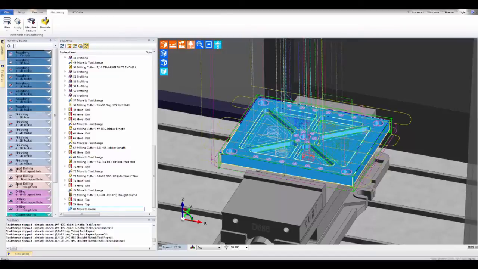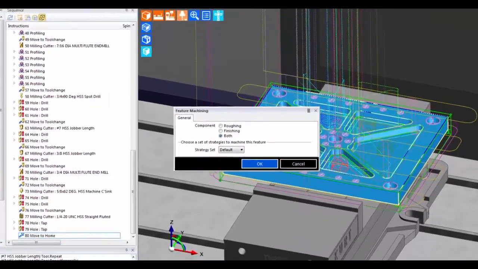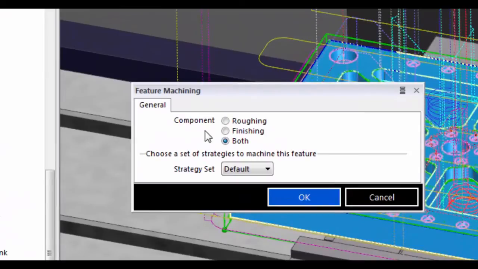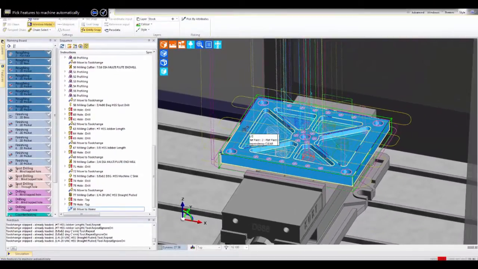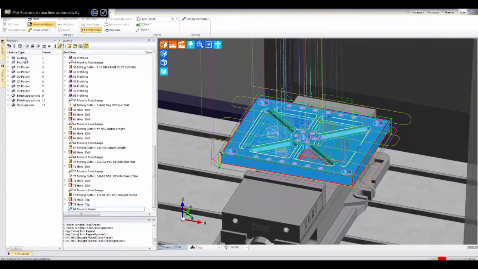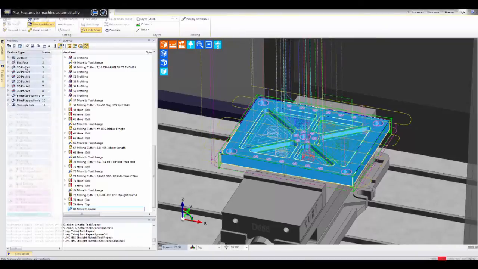In addition to running full automation in Edgecam, there are other options available. One option is a semi-automatic approach, where, as you see by clicking on the Machine Feature command, a dialog shows with the options for roughing, finishing, or both. Here I can make a selection and then directly select a feature on the part or from the feature tree. The appropriate strategies will run based on my selections and the instructions will be created.